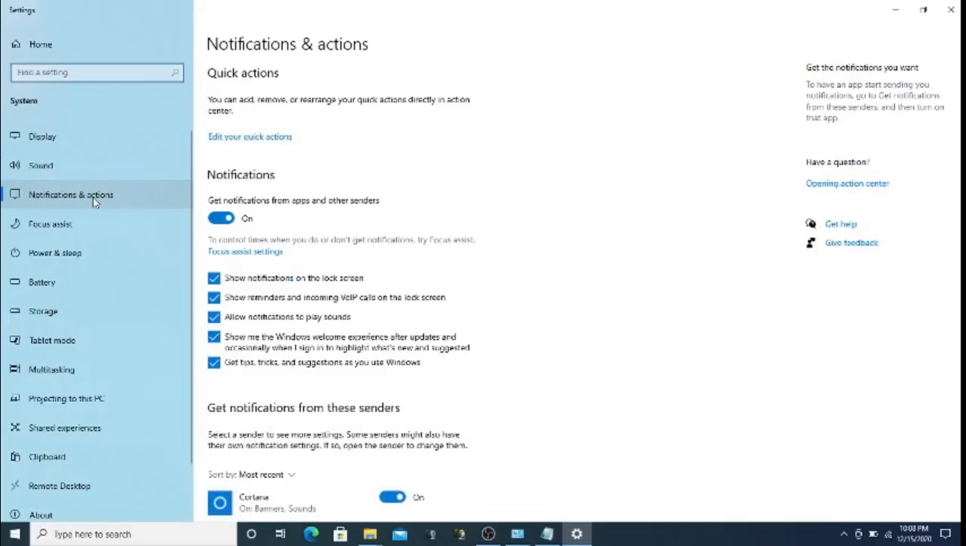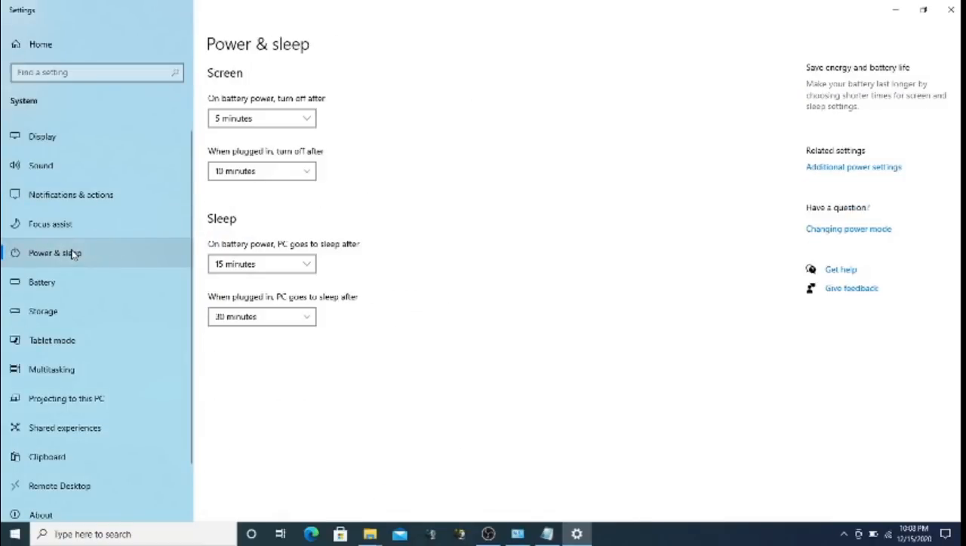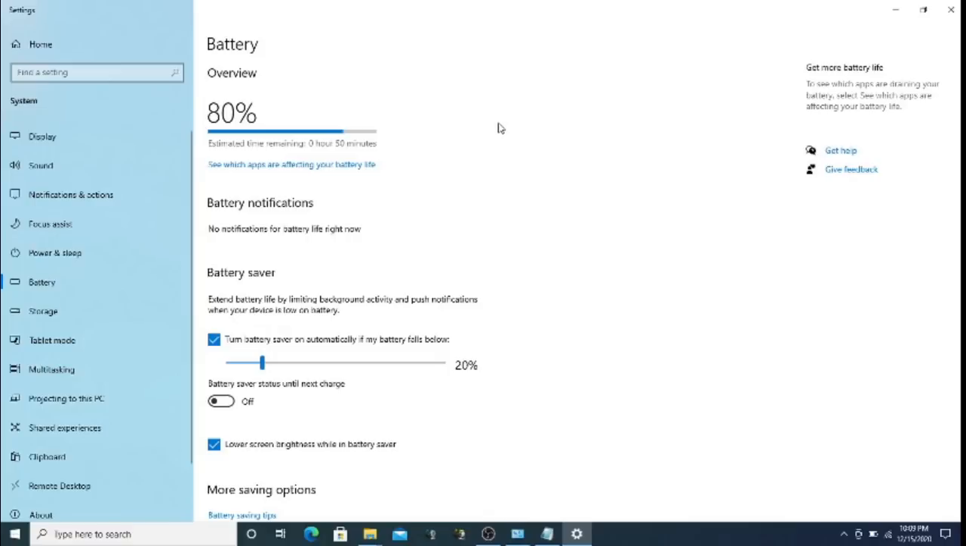This is notifications and actions. Your sleep settings you can set here. On battery power, turn off after how many minutes, you can set up here. When plugged in, turn off after how many minutes, you can set here. Your sleep mode settings you can configure here. This is your battery settings. Your battery overview details and battery saver settings you can configure here. These are under Windows 10 settings.